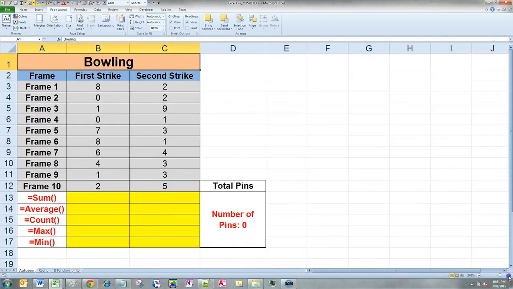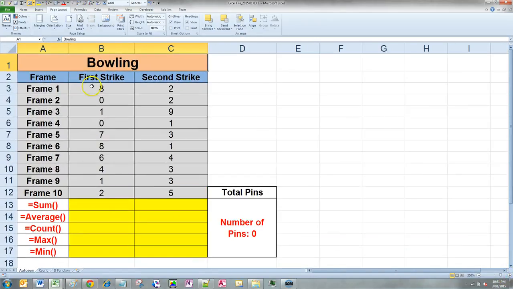All right. Now, we have 10 frames here. So if you're familiar with bowling, you get 10 shots or something like that. I'm not too sure, right? And you got to knock down the pins. Now, just looking at this, what's the total? Right? It's quite hard to see. You'd have to look at them one by one.